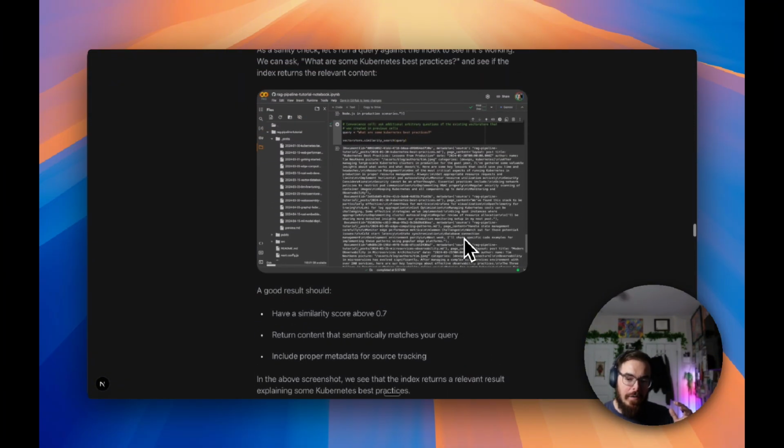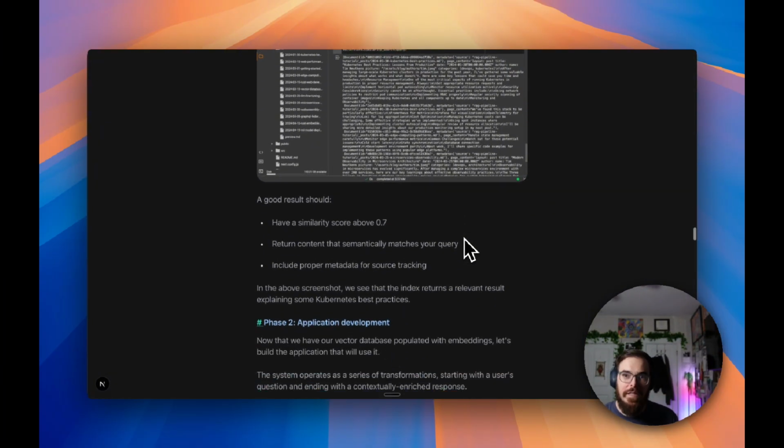It also shows how I do sanity checks on data quality. It's really important, just like with application code, as you're building your data pipeline, to test and make sure that you're actually getting back quality answers when you just hit your index alone.